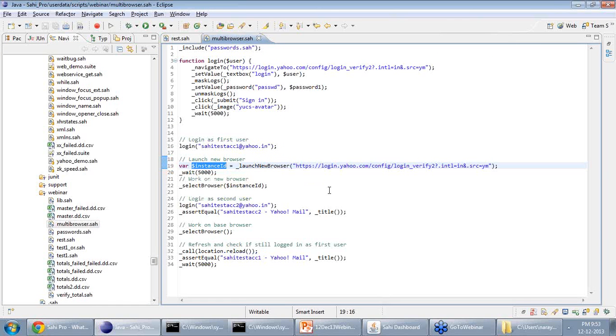So what it does is, from a session, it launches another browser in another session, and there you can say where to point the next steps. If you choose select browser with that instance ID, all further steps, like this login, assert equal, etc., will point towards this new browser. And if you pass in nothing, it will come back to the base window. So we're launching a new browser, working on the new browser, logging in there.